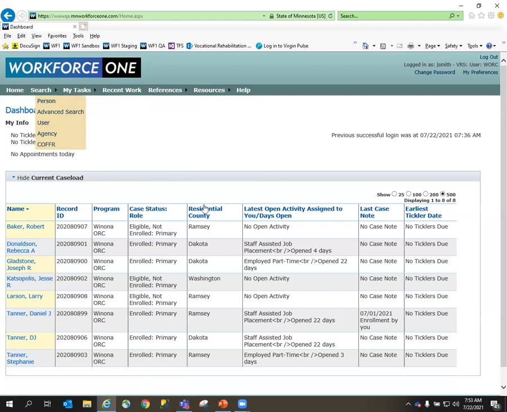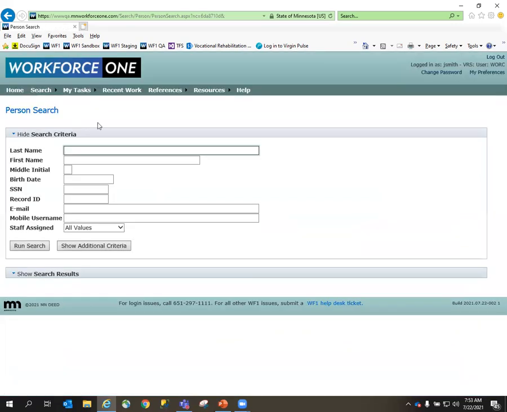So perhaps they don't show on your dashboard because you haven't worked with them, but perhaps they might be in the system already. So to do the person search, you'll hover over search, click on person, and it brings you to this page. The most common way you're going to search is by the person's first and last name. So for example, I'm going to search for Mary Tanner.